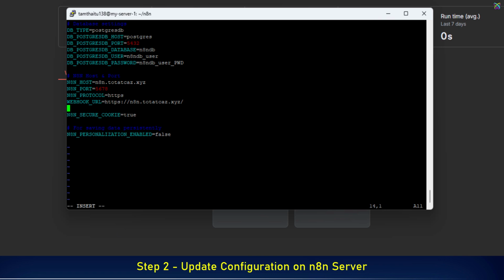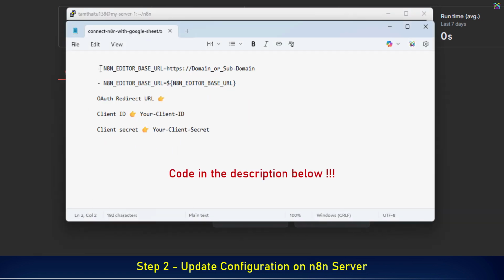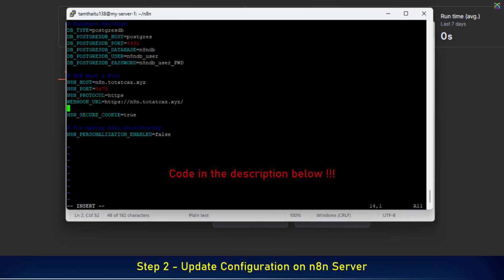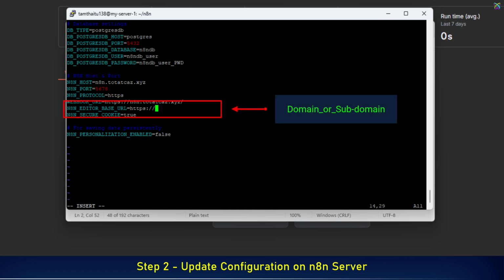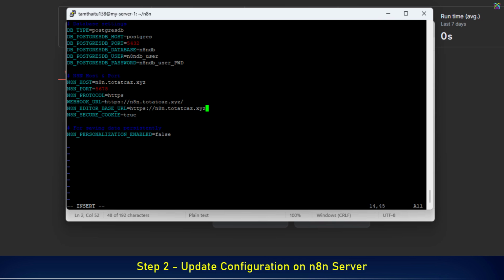Next, we need to add a configuration line to define the main address that N8N will use to generate the authentication link with Google. And make absolutely sure you've replaced that line with your actual domain. Alright, once you're done editing, go ahead and save the file, then exit.